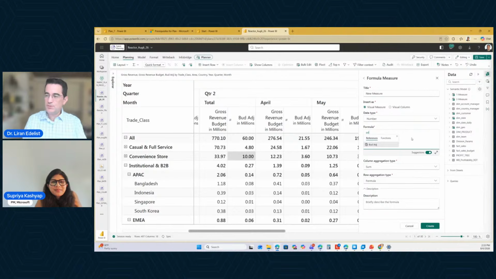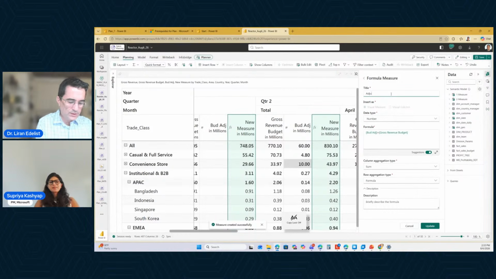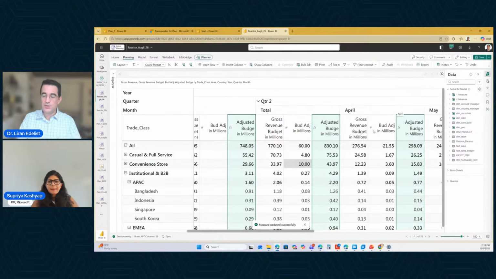So I will just pick my budget adjustment plus my budget number. I will create that. And now I have this new measure. It's probably better to call that adjusted budget, so just renaming that. Now I have my adjusted budget. So this is option number one. I can add formulas as much as I want. I'm going to show about 4 or 5 different ways on how we make it more sophisticated. So stay with me.